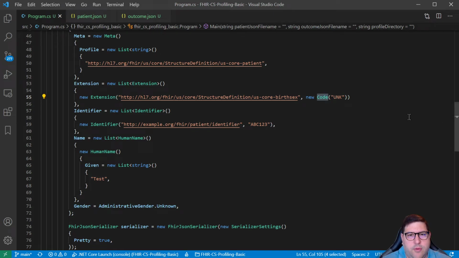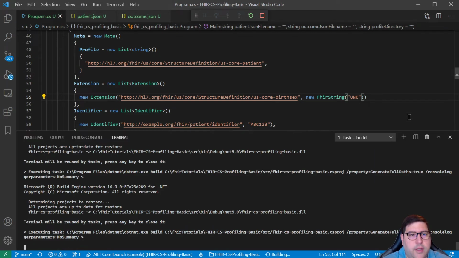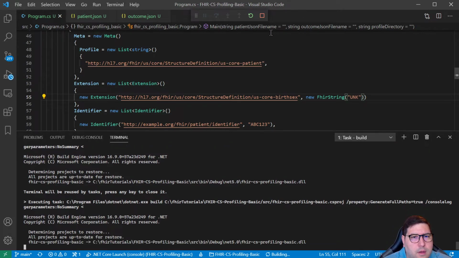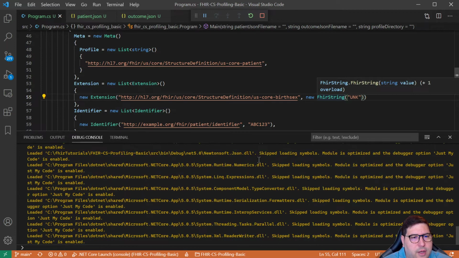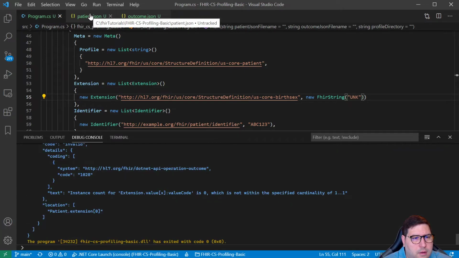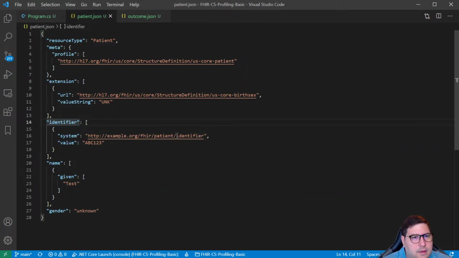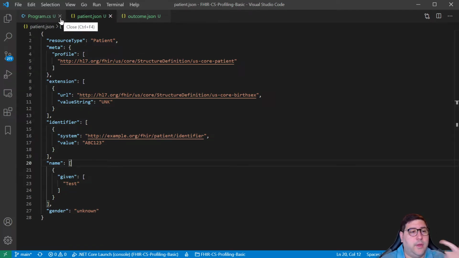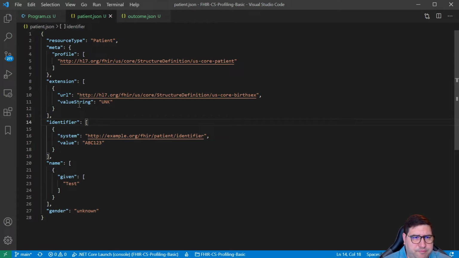What I was referring to before is like this. If we make a FHIR string instead of a code, this looks valid, right? As far as FHIR is concerned, this is valid. It's not going to give you any sort of error. You can see we generated it, we serialized it, and there was no error in any of that process. But value string is wrong.